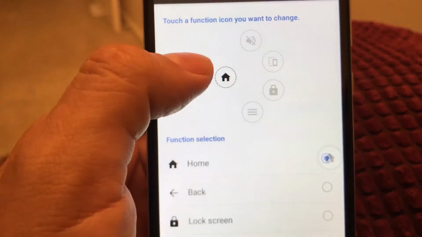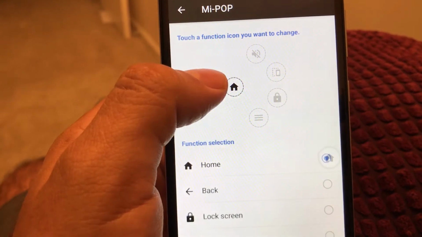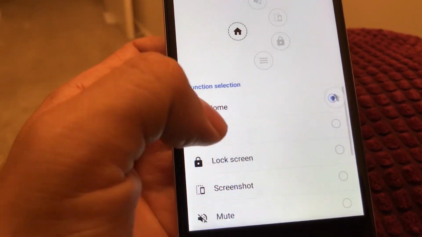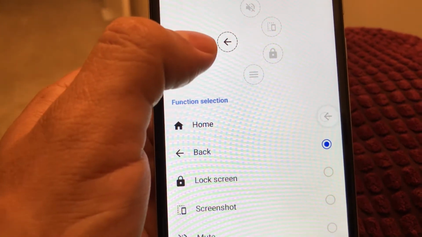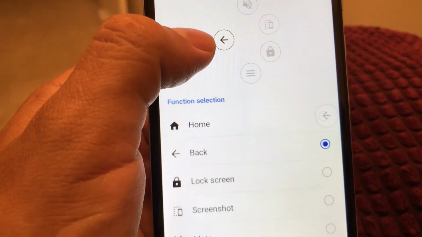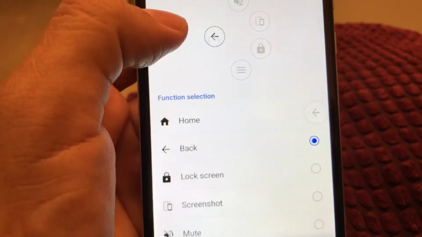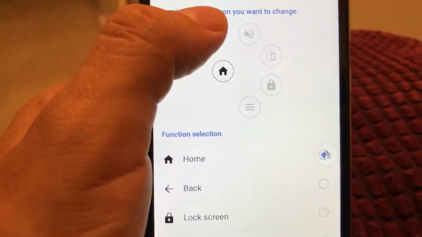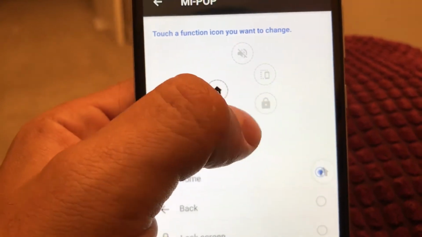Right now it's set up as home, so every time you click it you go to home, but you can change it by selecting it first and then switch it. You change it here, so now it's the back button, it's not the home. So click again and click on home, and now it's the home again. But you have extra shortcuts here, right?